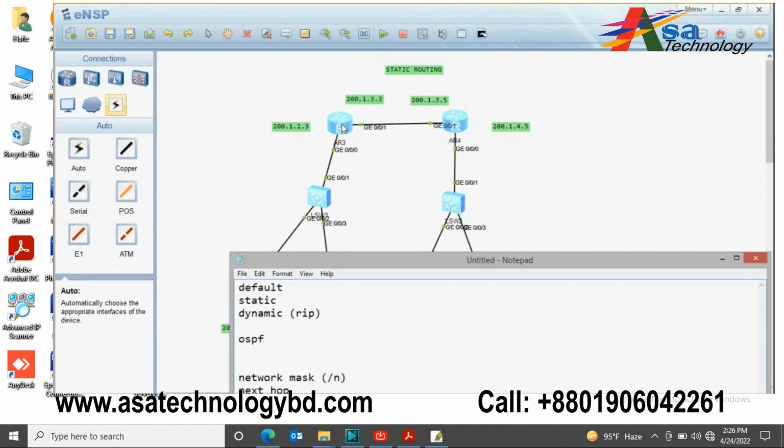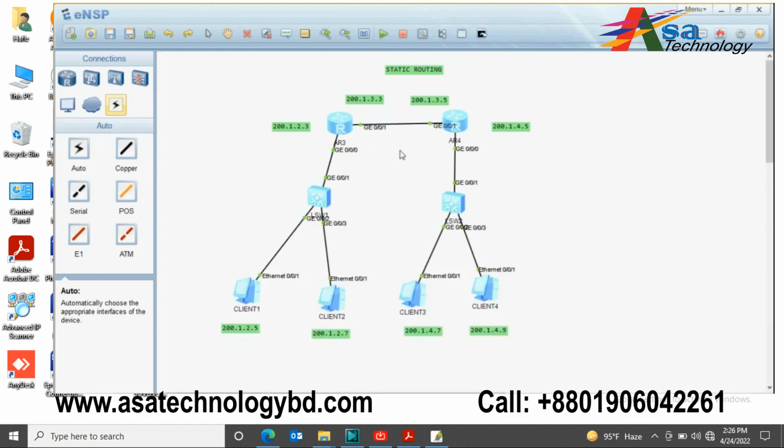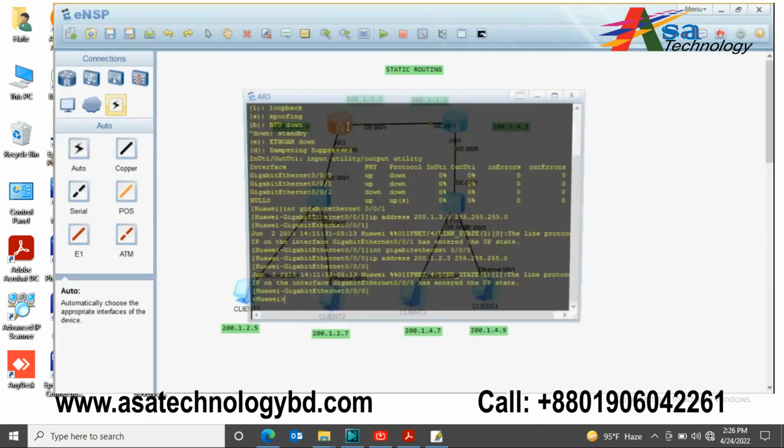For example, in this router, we need to put this network address and also the next hop address, which is this. And in this router, we need to put this network address and the next hop address, which is this, so that both routers know where they can go, and this network will have maximum reachability. That means you can go anywhere. Once you have done that, you'll be able to ping from here to here, anywhere within this network. So let's configure the routing.